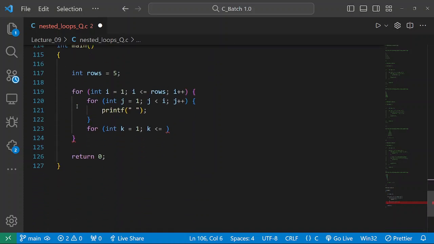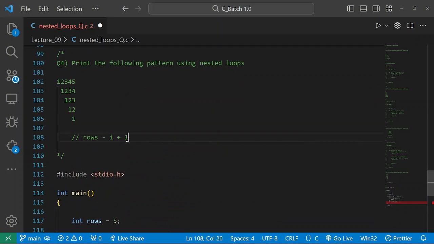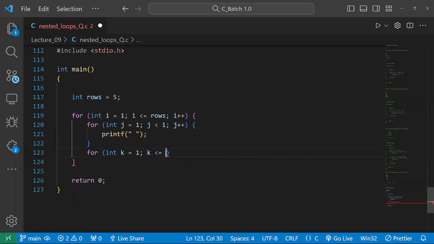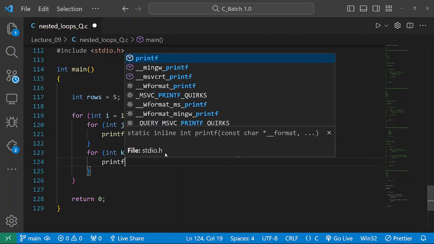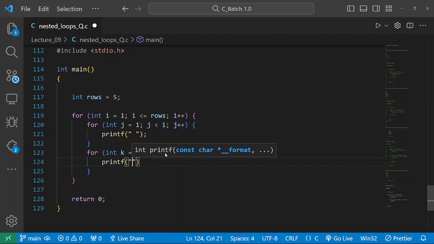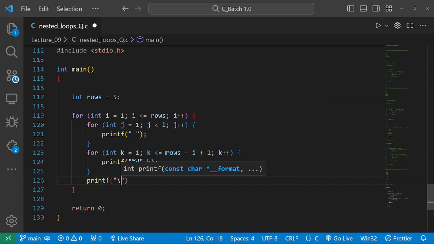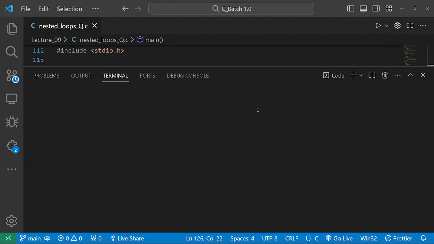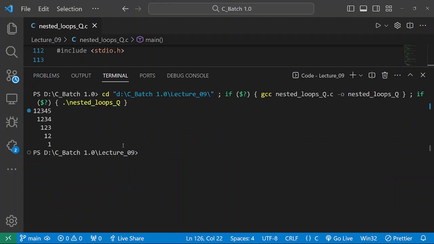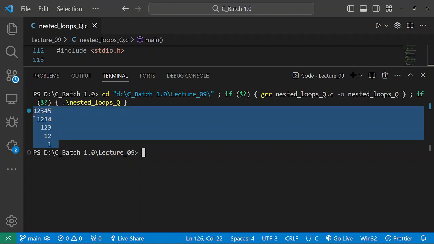In the same fashion, we will be going downwards. Let me apply this condition here. Let's see whether it will work or not. k plus plus, and now printf. Here I will be printing %d, that is my number k. And the very important thing to remember is your backslash n. Let me save it and run it. So you can see the pattern. Okay, we got the pattern which we want.